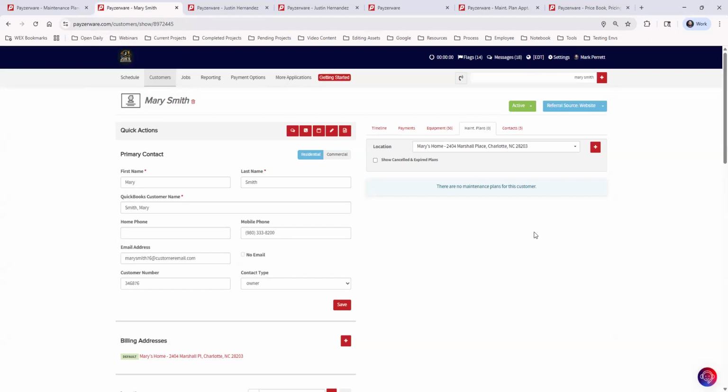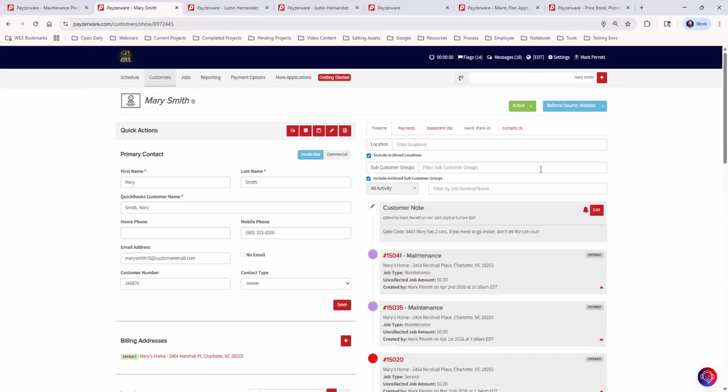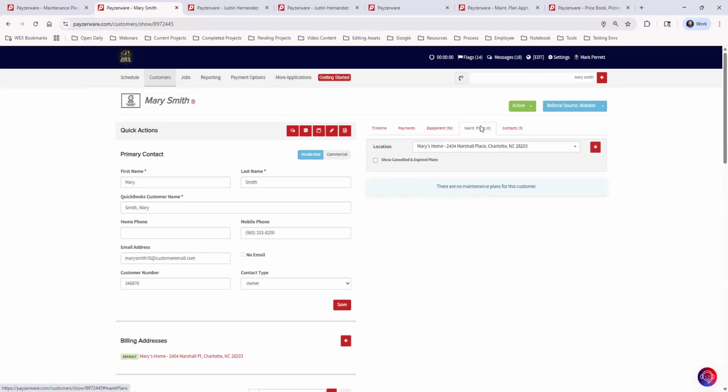Once you're on a customer page, every customer page has a maintenance plan tab. So you'll start on the timeline tab. You'll want to click on maintenance plans. And now we're going to run through a couple scenarios of how you may want to add maintenance plans.